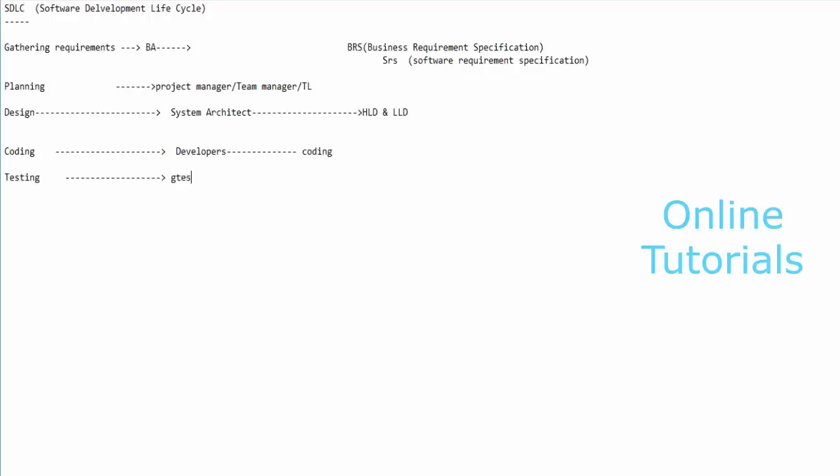Testers. Here the thing is, first we are going to get the executable file, right? From the coding. After completion of coding, we are going to get the executable file. They will convert that particular total project into the executable file.